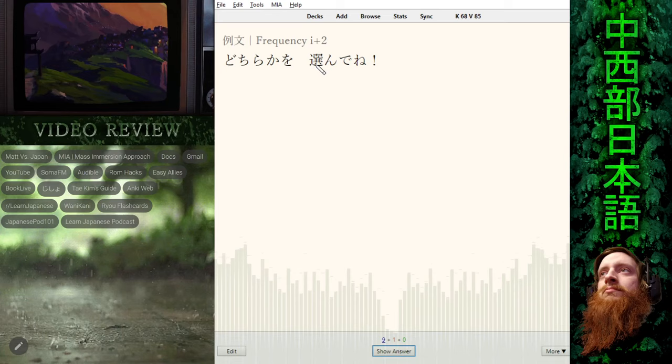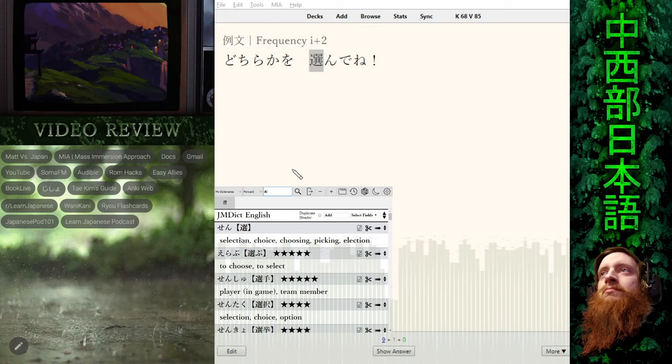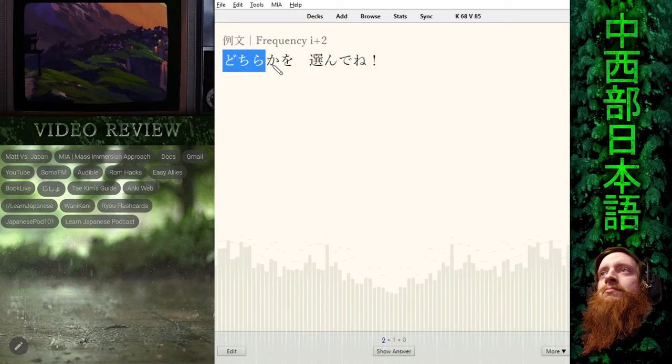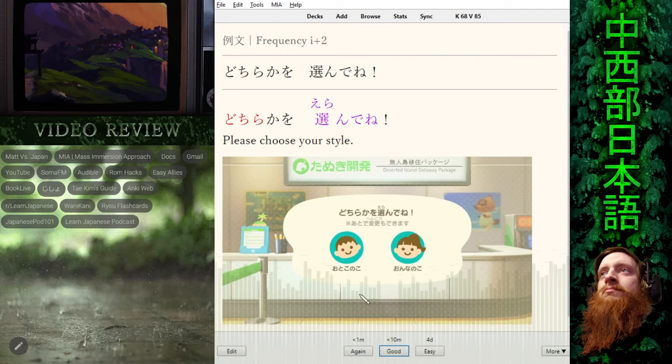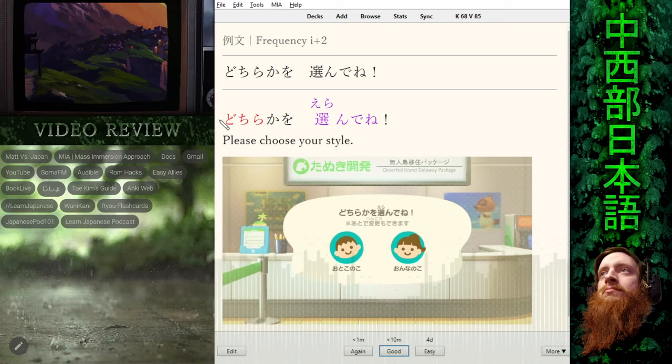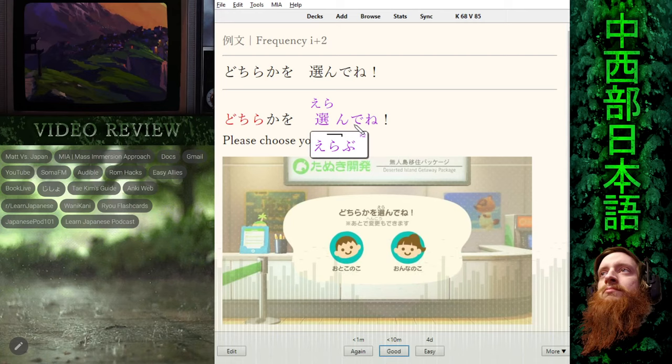Dochiraka, oh. And these are still not showing up. Interesting. Sen. So selection, choice, picking. So sen dene. So make a selection. Do you want to make a selection? That's what I'm thinking this will be. Please choose your style. Okay, here we go. Here's the reading. It gives us a pitch accent. So dochira. Dochira ka o eran de ne.